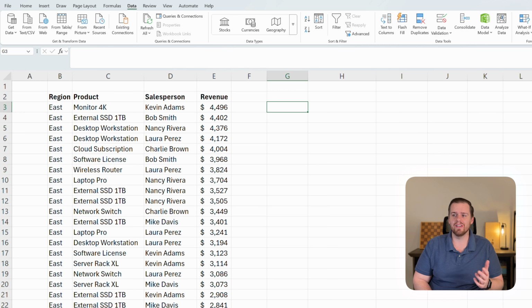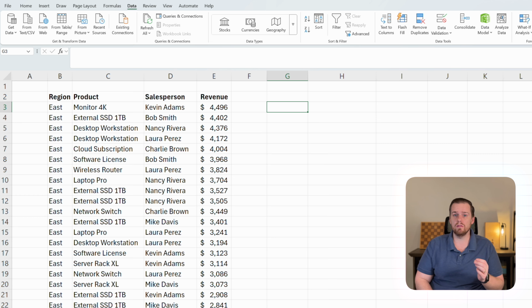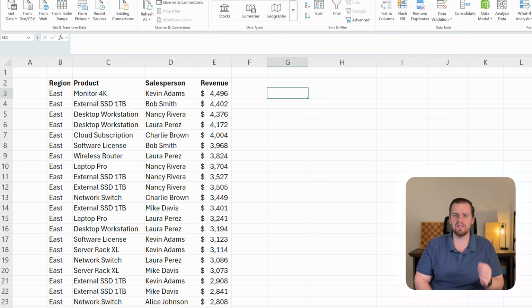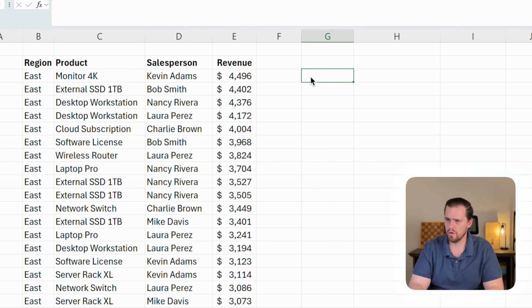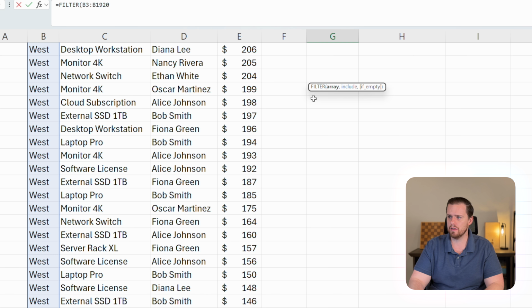So now that we're in Excel, let's say you have a massive sales data set and your manager asks for a simple list of all the sales only in the West region. Let's go ahead and use the filter function to find our answer. So in Excel, we're going to go into cell G3. We're going to type in equals filter, and we see our formula pop right up. And then we are going to select our array, which is our entire data set because we want to return everything. So we'll do Control Shift down, Control Shift over, and then we'll press a comma.